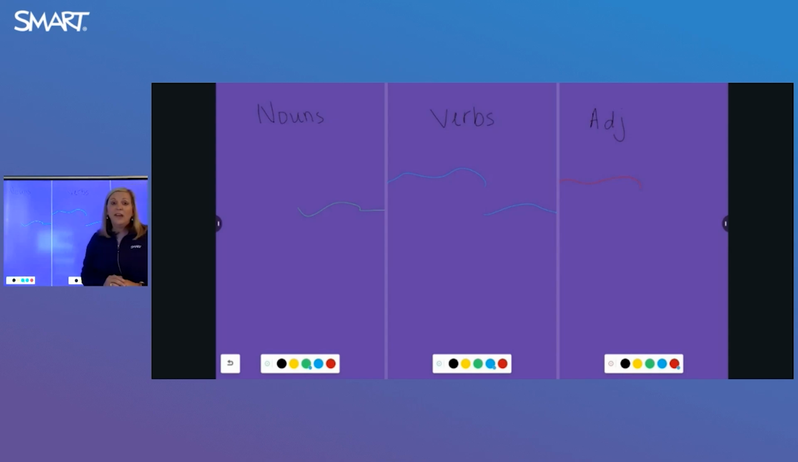I've seen this utilized a lot of ways, not only for something like nouns, verbs, and adjectives, but think about a math teacher that wants to show multiple different ways to solve a math problem. Or anytime you're using a triple T chart, what do you know? What do you want to know? What have you learned? So again, great feature built within the board.